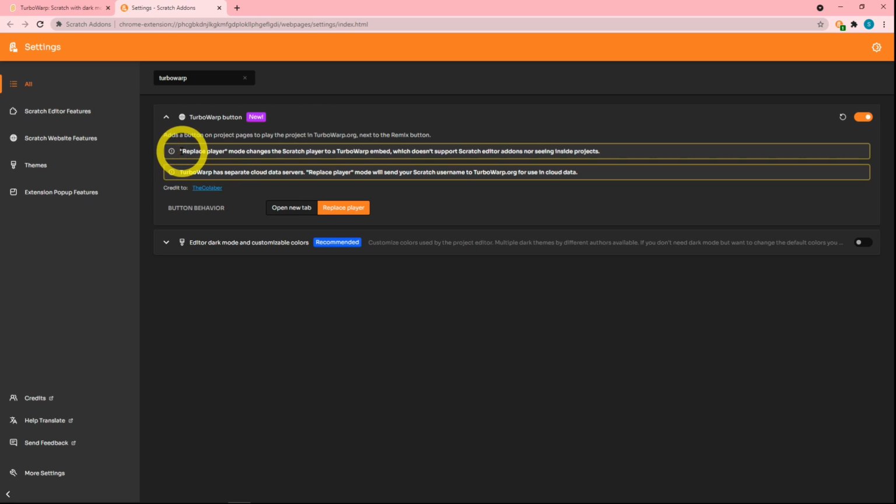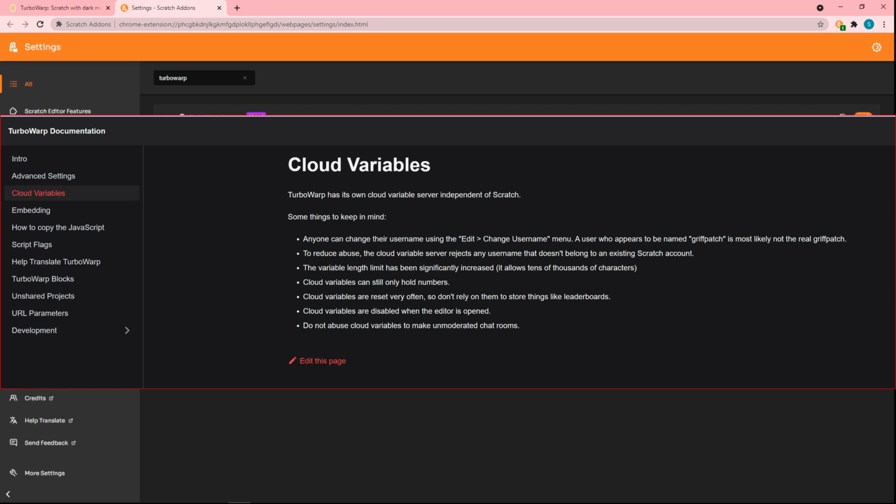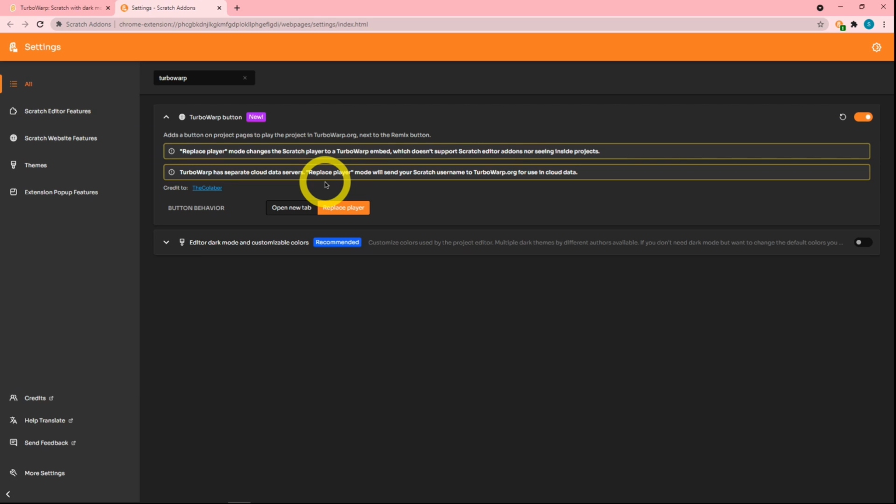Note that if you're using the Replace Player mode, then it will change the Scratch player to a TurboWarp embed. Basically, if you have a TurboWarp embed, you can't add Scratch Editor add-ons, and you can't see inside the projects. Also, keep in mind that if you're using cloud variables, it'll work, but not as expected, because TurboWarp has separate cloud data servers, so it's independent of Scratch. Scratch has one cloud data server, and TurboWarp has a cloud data server of its own. If you choose the Replace Player mode, it'll send your Scratch username to turbowarp.org, and that'll use that in cloud data. Cloud data will just work a bit unexpectedly.